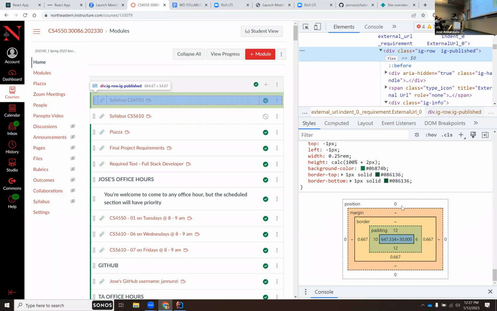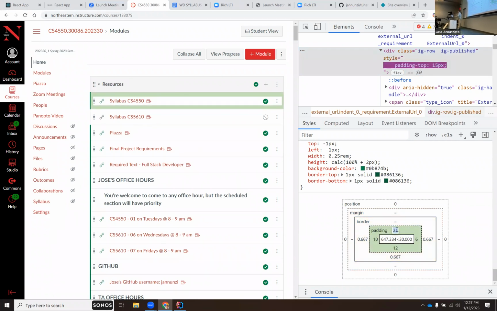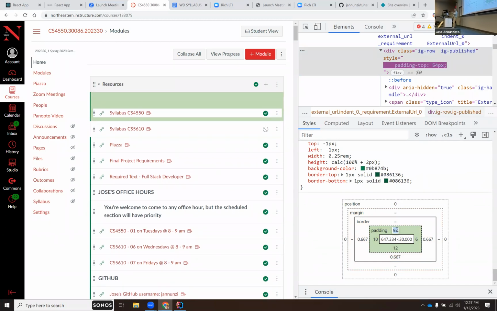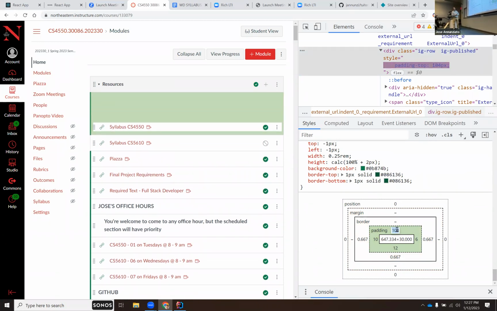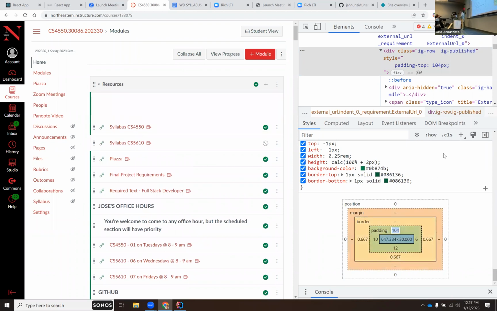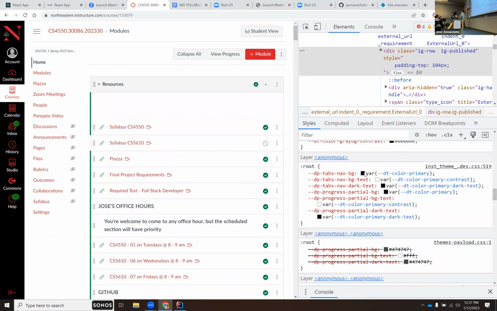So this padding says that there's 12, and you can play around with this. There's 12 here. You can increase it and see what it would look like if it had much more padding. There's no border, but we can change that. We can give it a border.